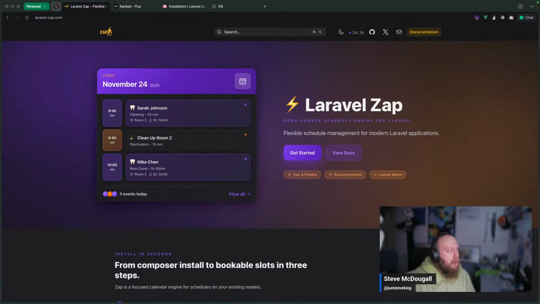We are going to be looking at Laravel Zap today, which is a package by a good friend of mine, Ludovic, otherwise known as Laravel Jutsu. I'm going to get some background music on, and we're going to just dive in.